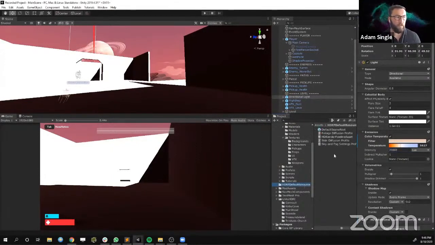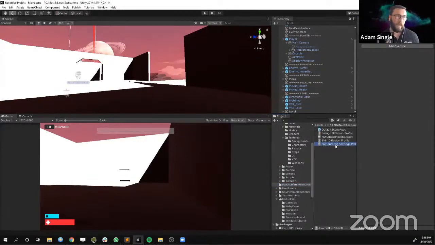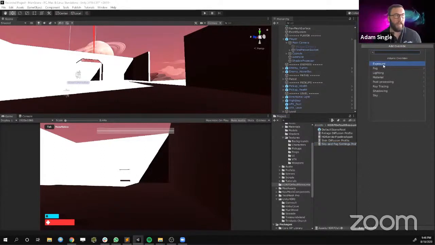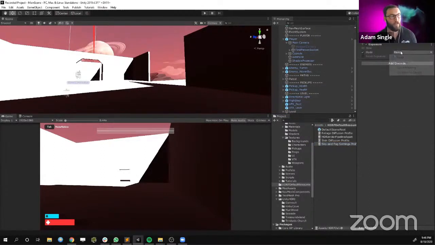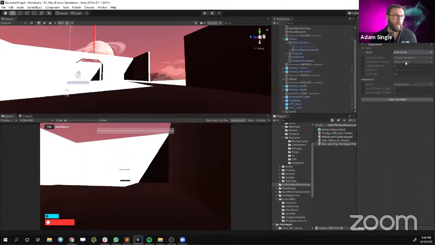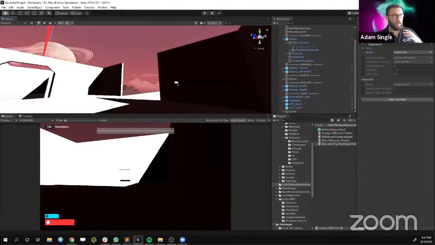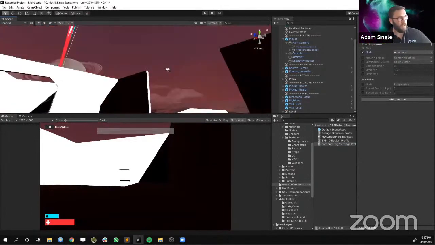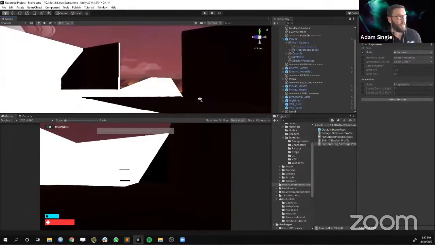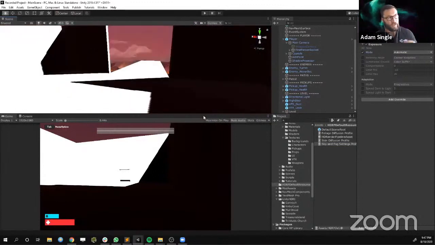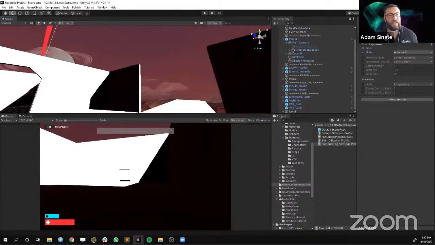So if we go back to our sky and fog profile and we add a new override for our exposure, we can control how the camera reacts to realistic lighting. At the moment, it's just defaulted on fixed. We can set it to automatic. In this case, it's using a center weight. So it's looking at the middle of the camera and judging how much light there is, and it's using that to decide the exposure. And if we look at the sky, we can see it changes brightness a little bit as we move around, depending on where we're looking. But it's not affecting our actual scene light.